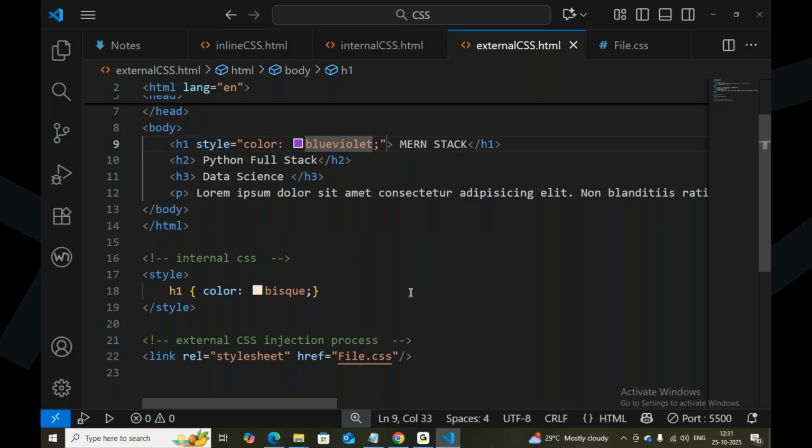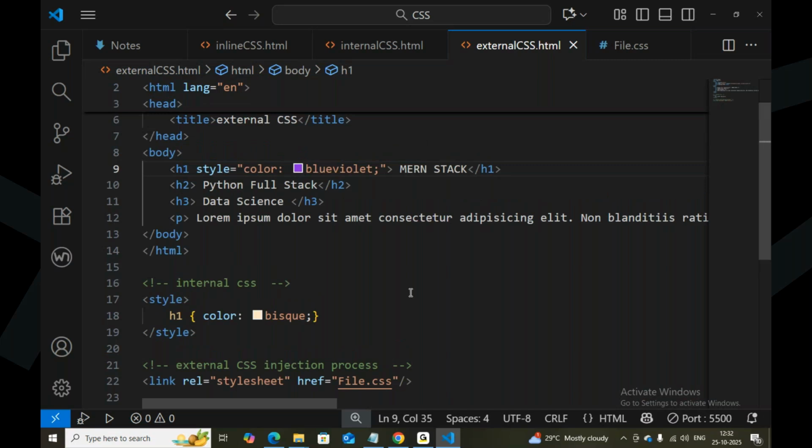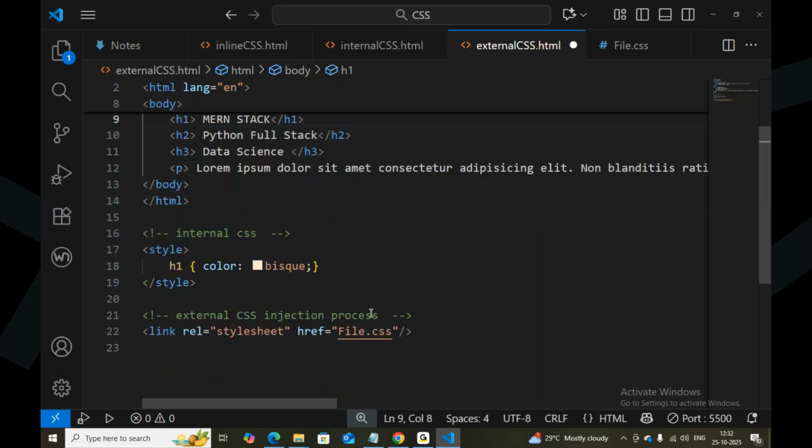Am I clear? So the browser will take first priority to the inline, sir. Yes, the browser will take first priority as inline. Okay, if inline is not there, suppose I don't want to write blue violet, now the browser looks at what is the last line you are writing. This is the last line. The last CSS will execute.